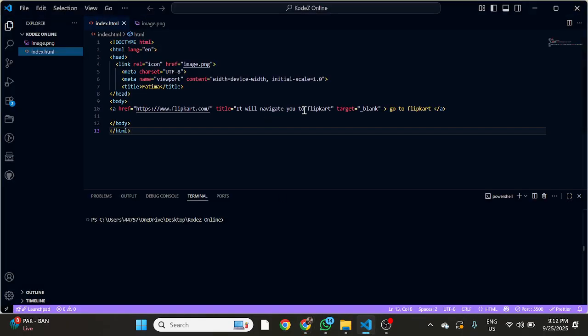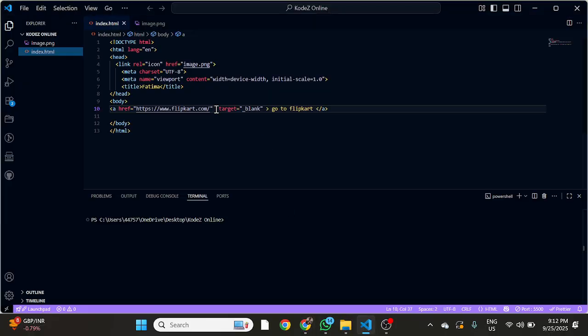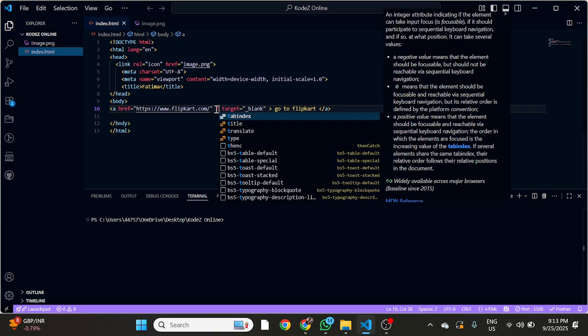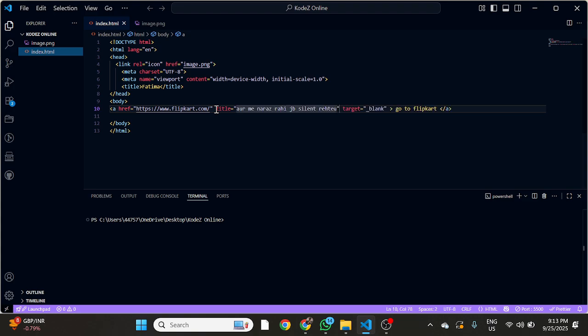See. Previously it was not giving. When I didn't give this title, just let me remove this. See, it is not giving, right? So on hovering on any particular link, instead of directly going there, you can give one title so that the user can understand. Going to Flipkart. Okay.